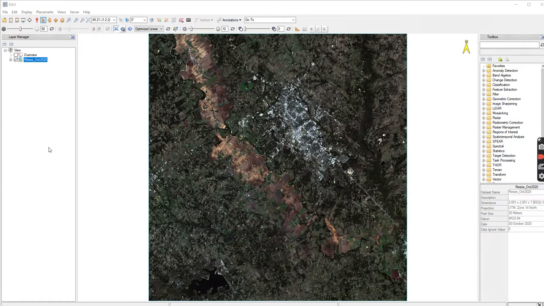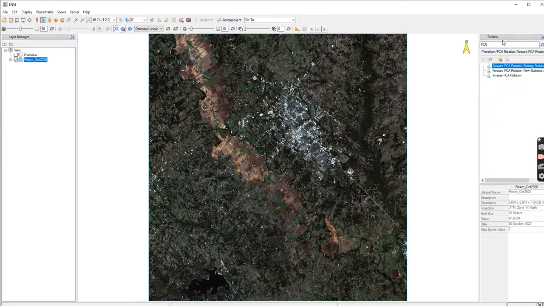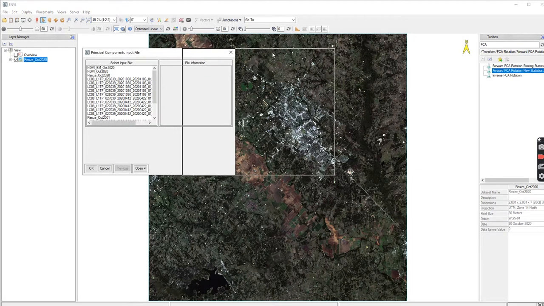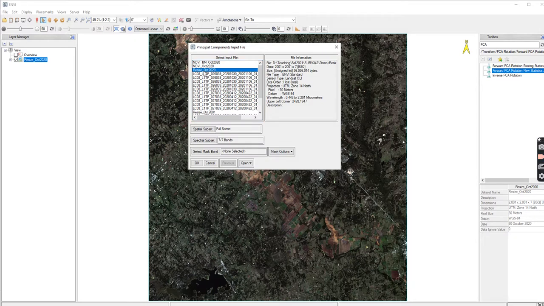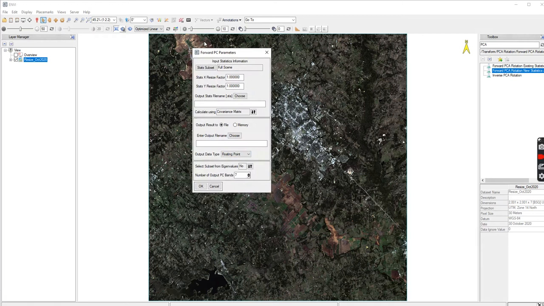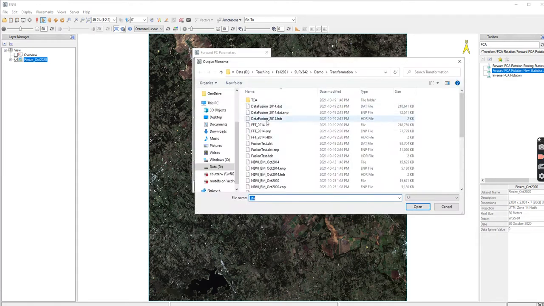Okay, so this video is to show you how to do the PCA. So we go to the toolbox and you type in PCA. We're going to choose the forward PCA rotation and new statistics, because we're creating a new one. We're going to include the resize that we have created. Press OK. It asks us for the stats file, so always choose the stats file and create that.